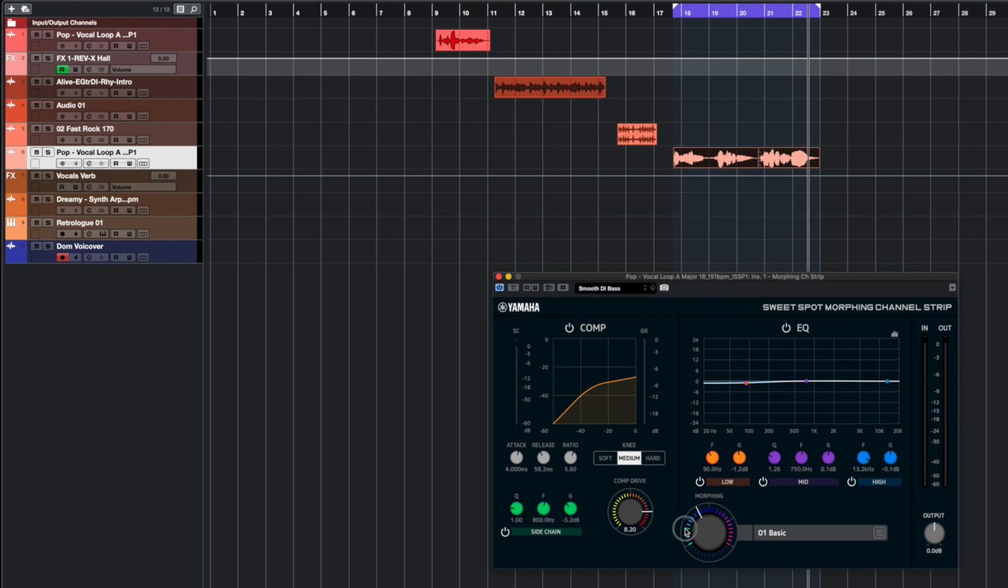It's so natural. It's what you want from a vocal compressor. So as you can see, the sweet spot morphing channel strip can be used on pretty much anything you throw at it. It also comes with some really cool presets, and we also have the dial here, so don't be afraid. Just listen, tweak, and then if you want, refine.